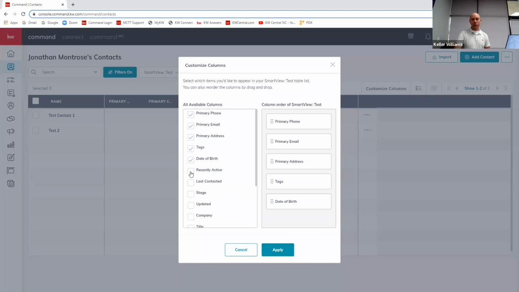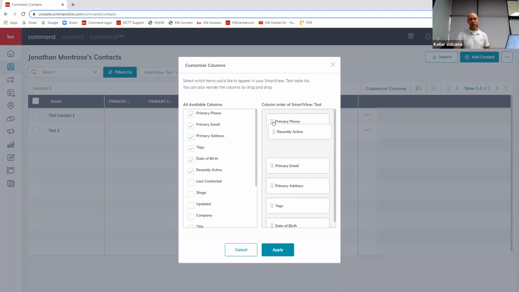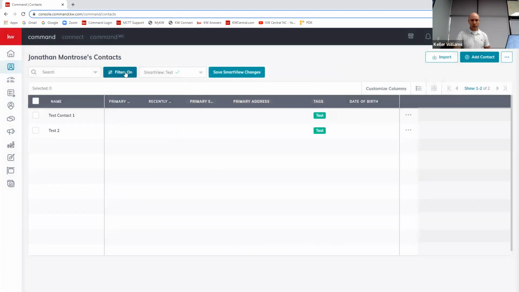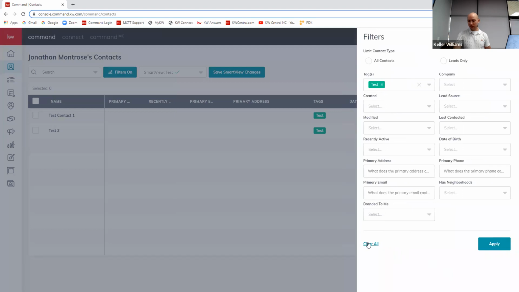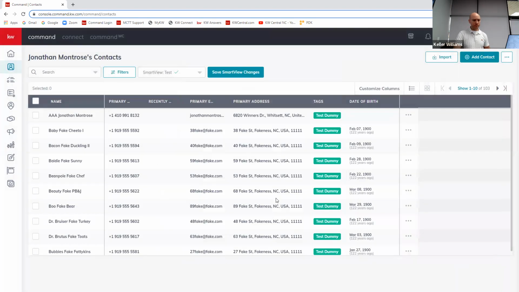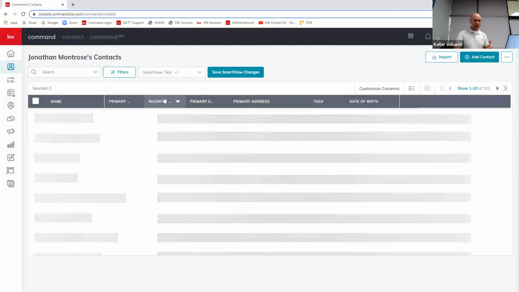So if you're working with your website and your consumer app a lot, or if people are being filtered into your command somehow a lot, you might want to click that recently active one and move it up to the first one, two, or three spots and hit apply. Go ahead and turn off my filters, clear all and apply. And you can sort by recently active.